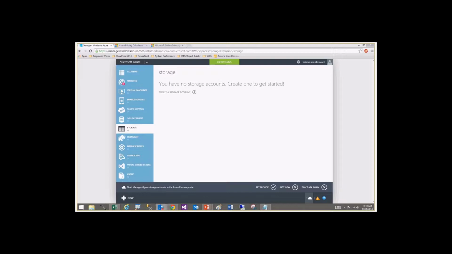When you come into HDInsight or your Windows Azure account and you want to create a storage account, the first thing you're going to see is that you have no storage accounts and to create one to get started. An Azure storage account is a secure account that gives you access to services in Azure storage. Your storage account provides a unique namespace for your data, and by default, it is only available to you, the account owner. HDInsight uses Azure Blob Storage for storing data, and it is called WASB, or Azure Storage Blob.